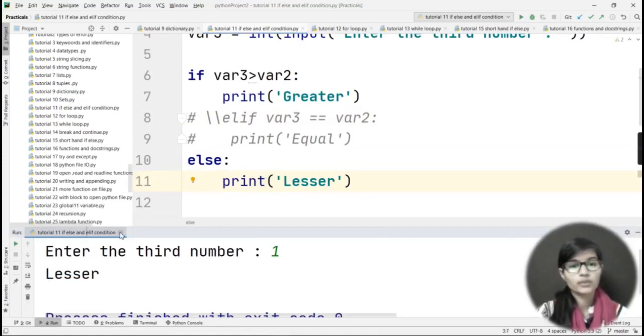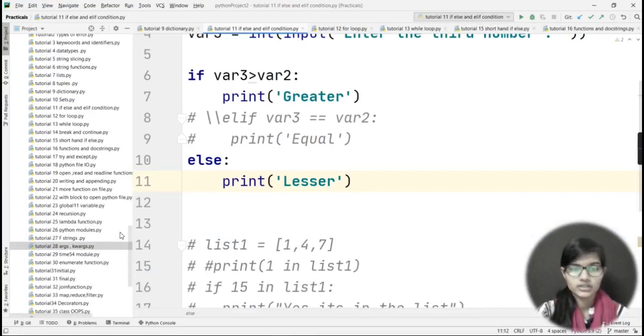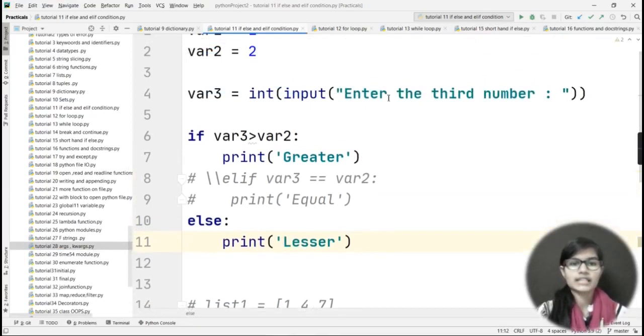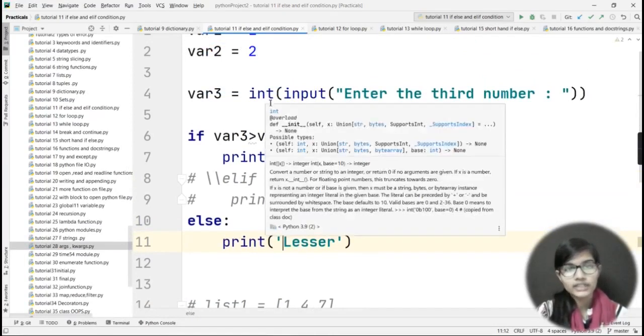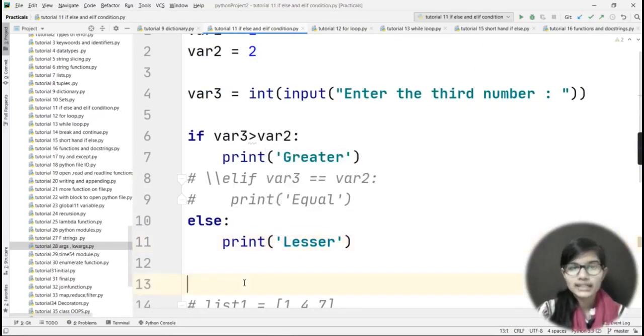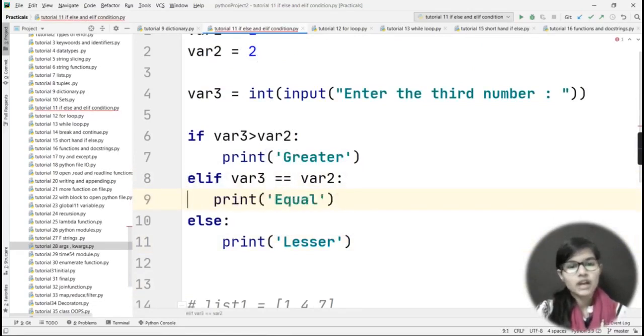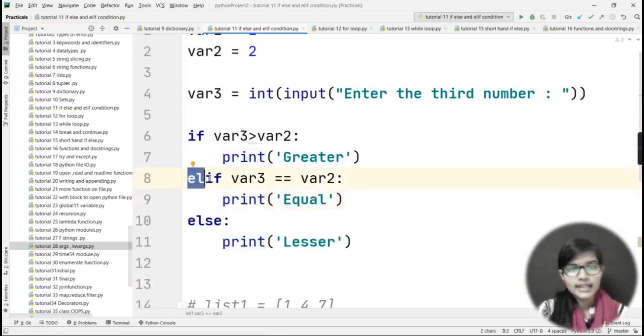So I hope you got the point about the if and else conditions. Now let's say in this program I want to check if variable 2 and variable 3 have equal values, then print that they are equal. So here comes the role of the elif condition. How do we write elif? We write el, and after that we write if. Those who have studied C and C++ must know it in the form else if condition. In Python we don't use else if, we use elif.